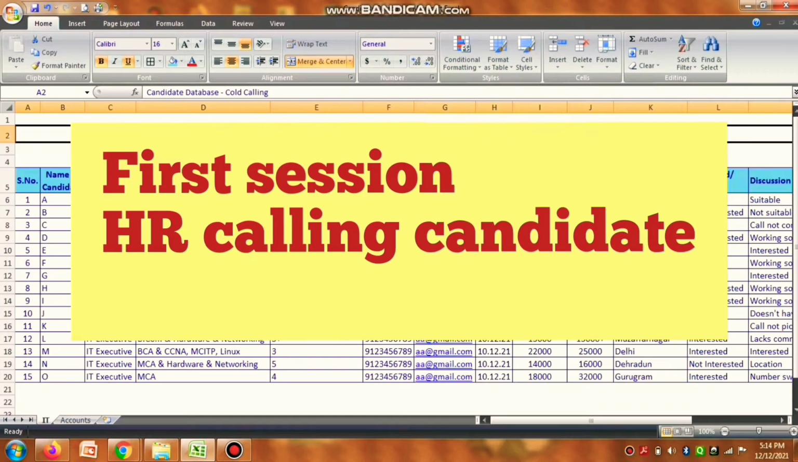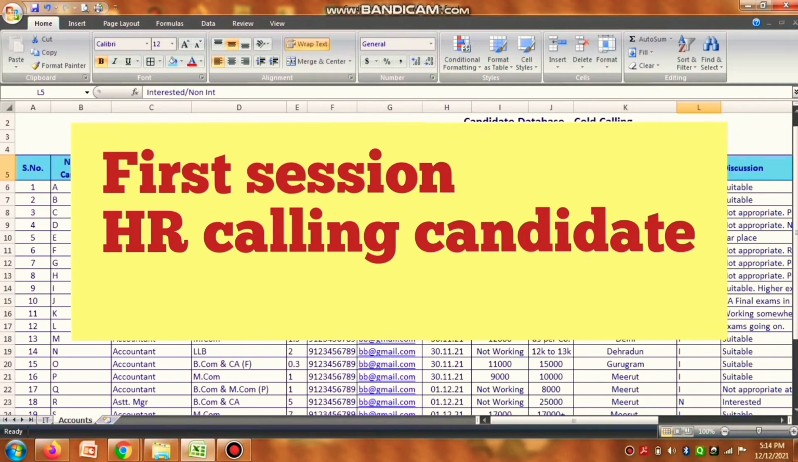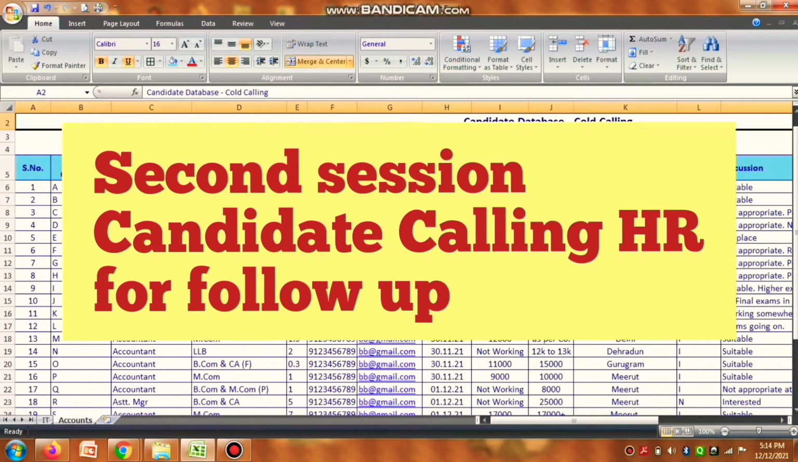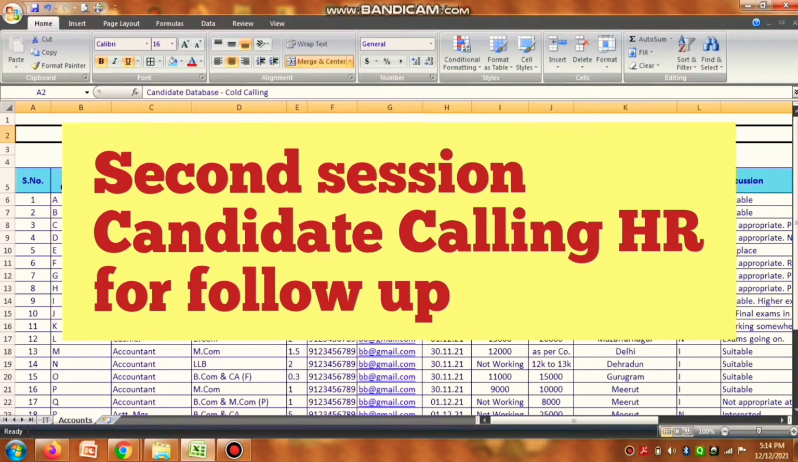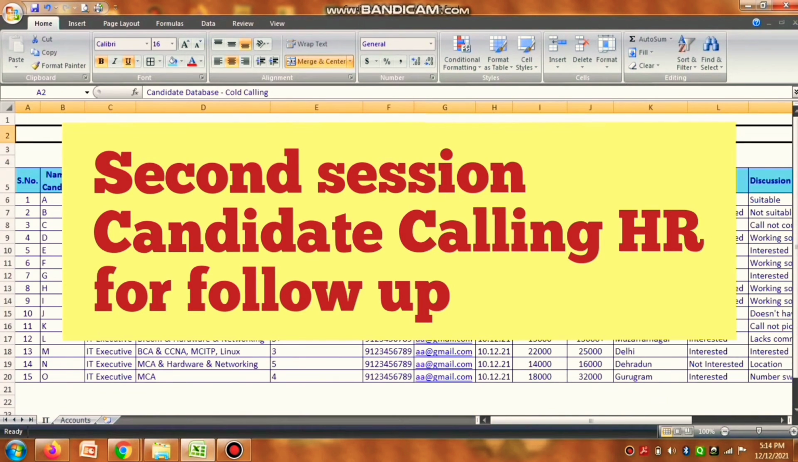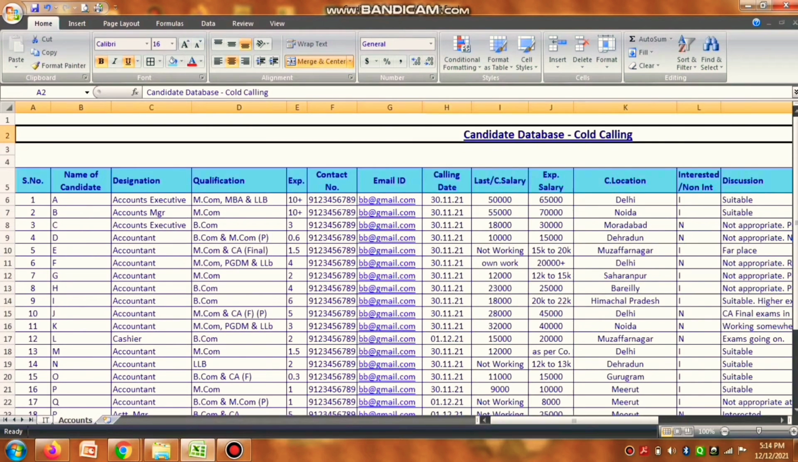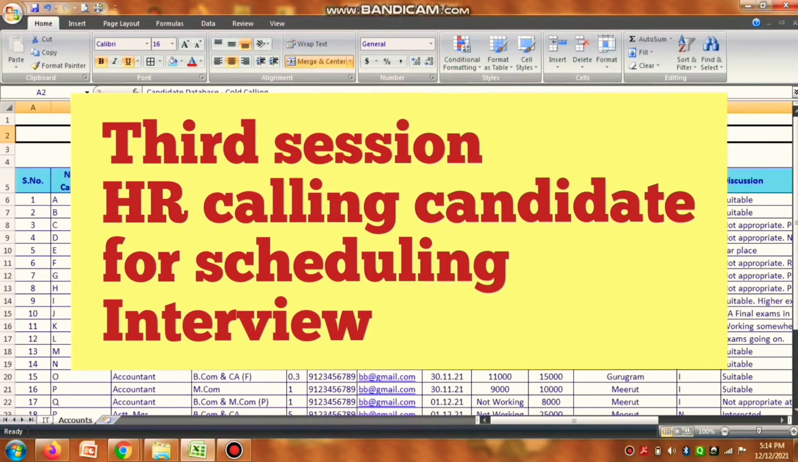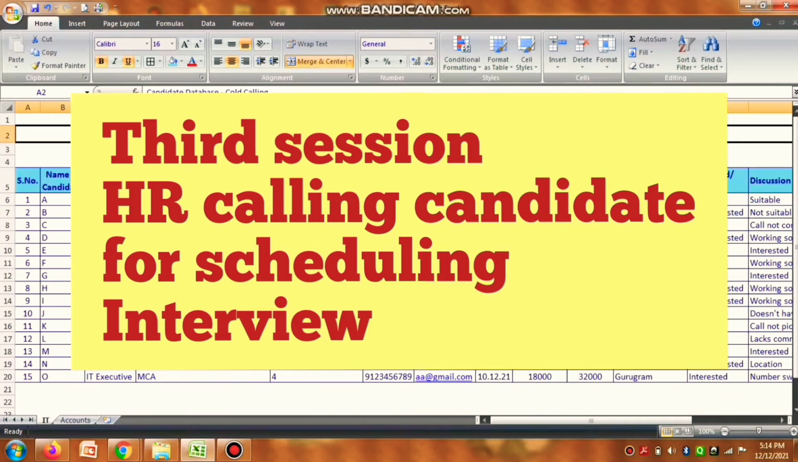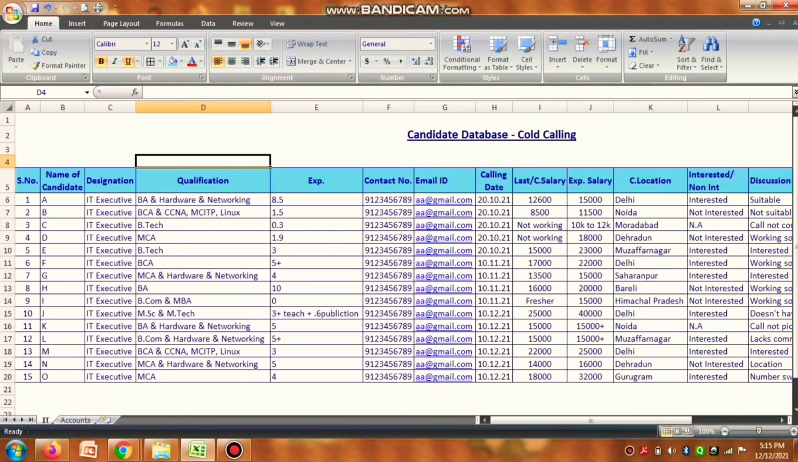The second session, now there were 3 sessions. So the first session was HR called a candidate, and the second session was on a candidate calling HR for follow up. Yes, the candidate took a step to call an HR and followed up regarding the interview, and the third session was on HR calling a candidate for scheduling an interview, right? So these were the 3 sessions. Please have a look at them, and today we would be discussing what.